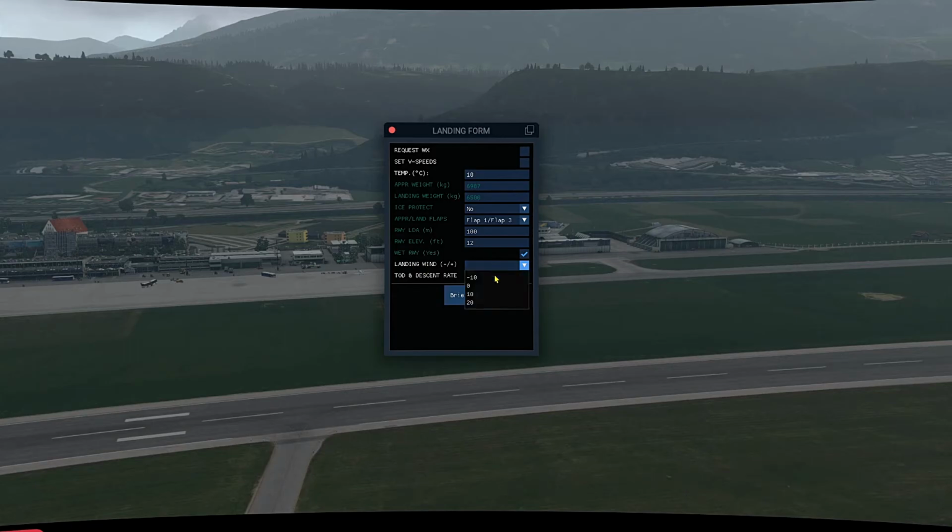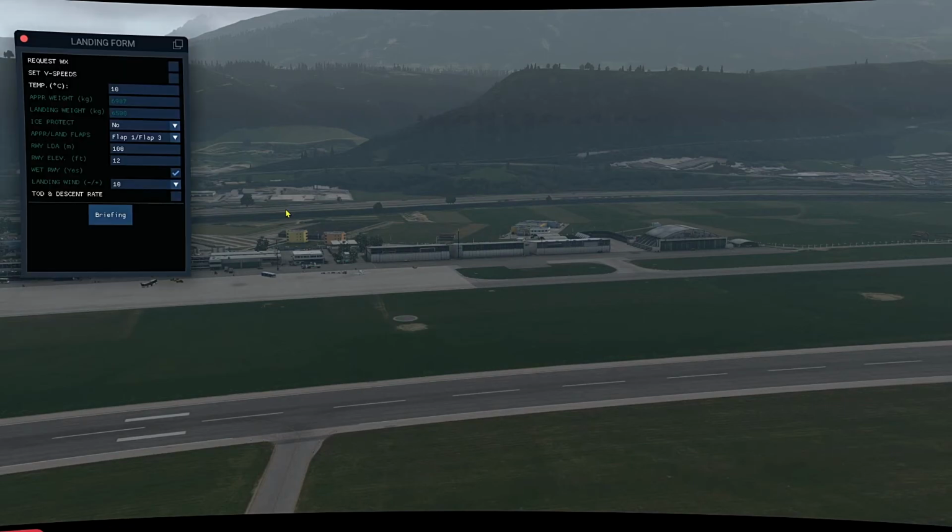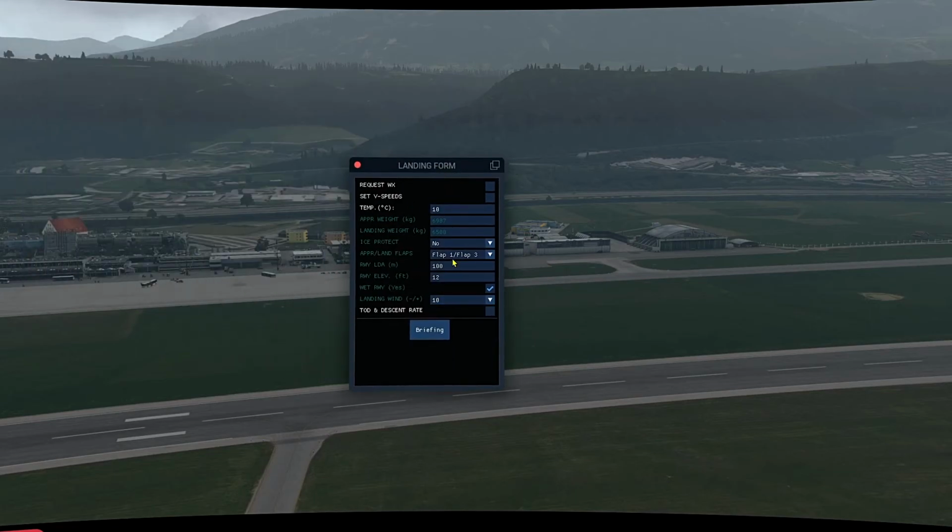Landing wind, maybe 10 knots headwind or 10 knots backwind. Top descent rate, if you want to, it will not be saved. Only this data will not be saved, because you have to use it when you are in flight. So we don't need to save this now, and we don't need to click briefing. We'll leave it for later. So let's check again. The landing data is here as we left it. So it's the same.